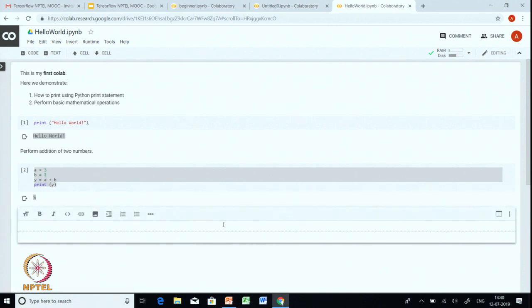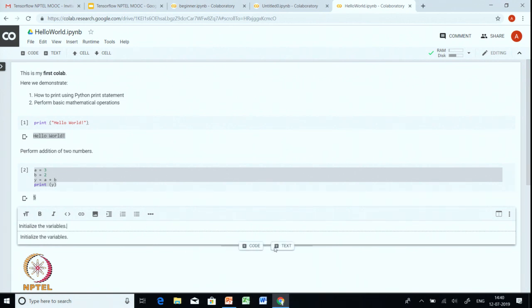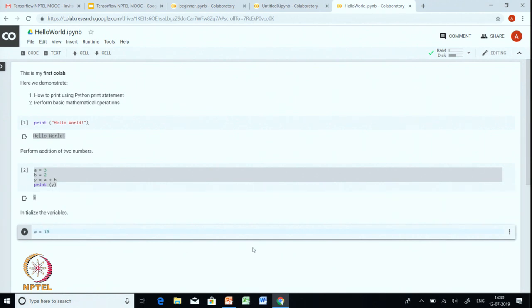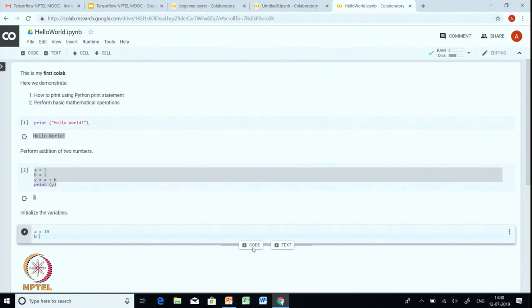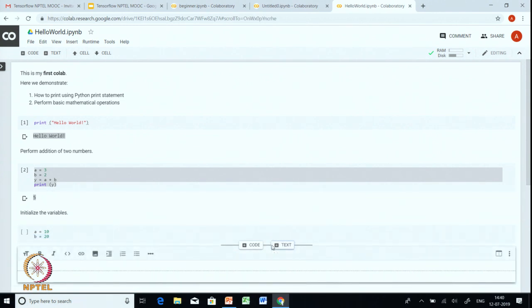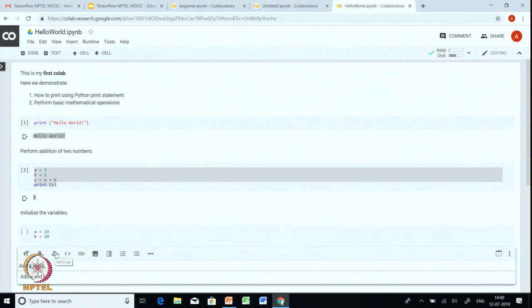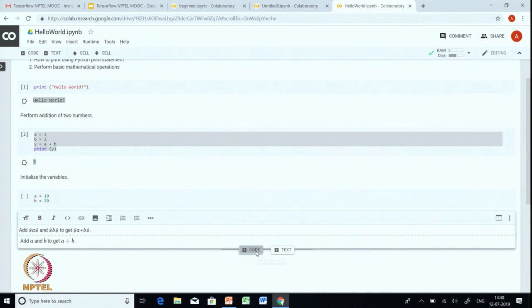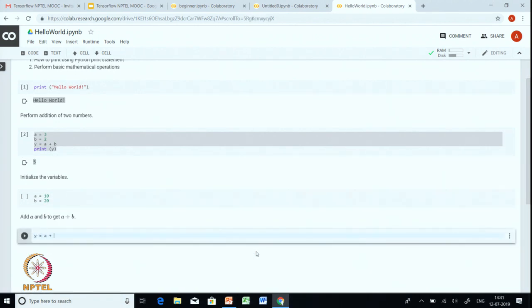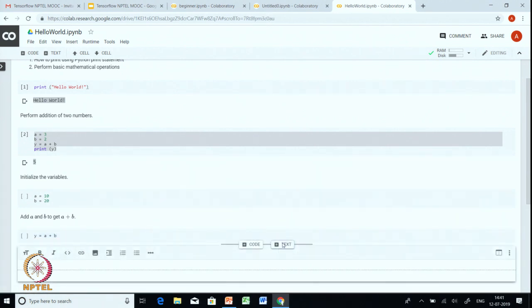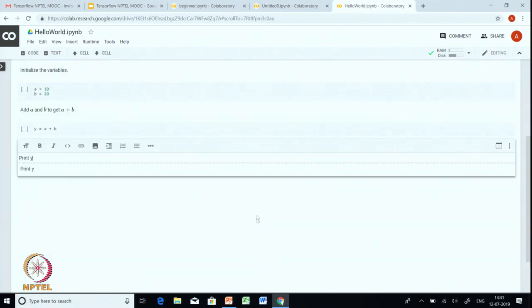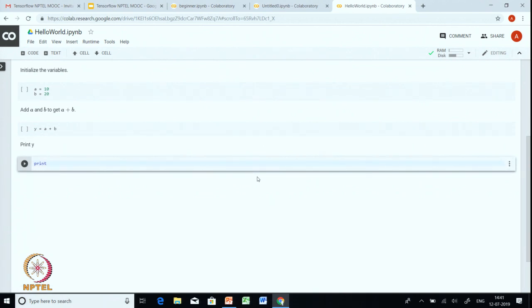Let us try to see that. So I can write comments like initialize the variables, and then I can have a simple code cell initializing A to 10 and B to 20. Then I can say add A and B. I can also insert mathematical equations using LaTeX. I can simply write the code saying that y is equal to a plus b, and then I can say print y, and let us write the code to print the addition of two numbers here.